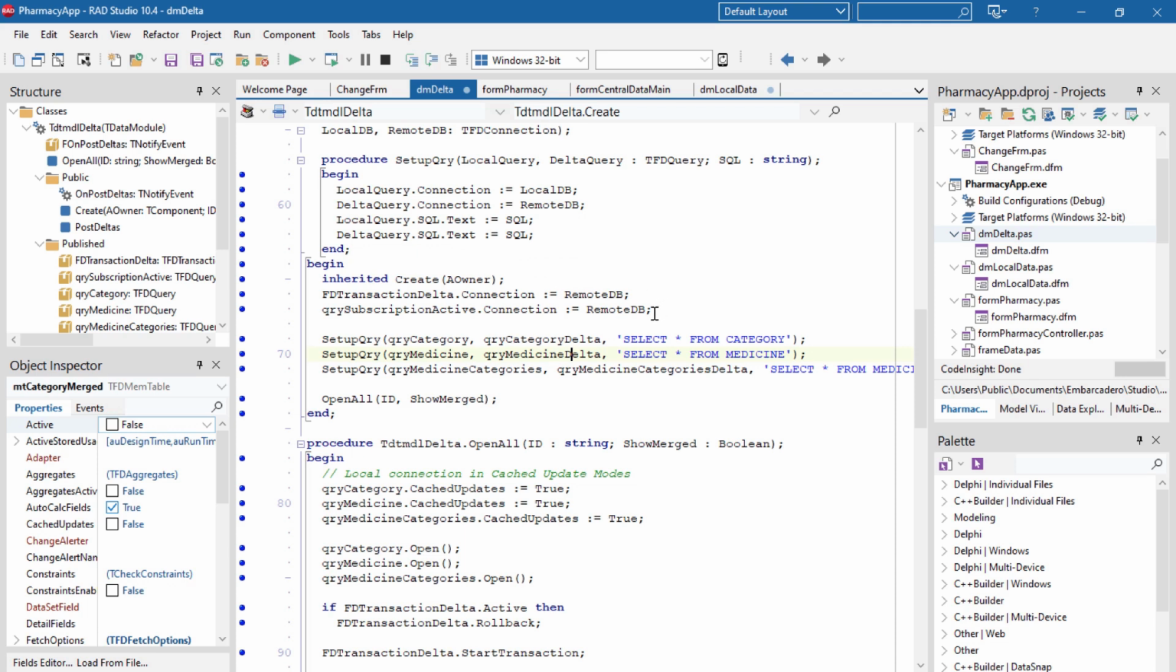So once those are connected, then we can start the transaction to the remote database as well as setting that subscription to be active. So any of the changes that happened when we were disconnected, we can then pull those changes and be able to see what exactly is happening.